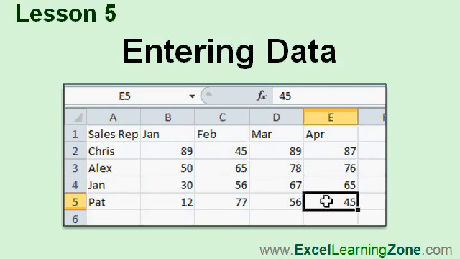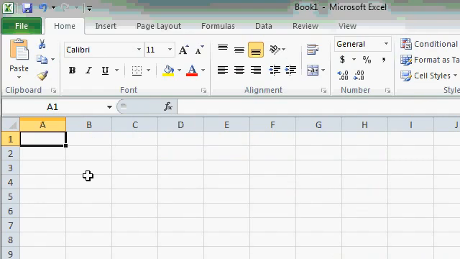In Lesson 5, we're going to learn how to enter data into our first spreadsheet. Now that we know all about the different parts of the Excel interface, let's begin creating our own spreadsheet. We'll begin by entering in some sample text. We're going to create a sales summary sheet for a fictional company. So let's start by typing in a list of our sales reps.